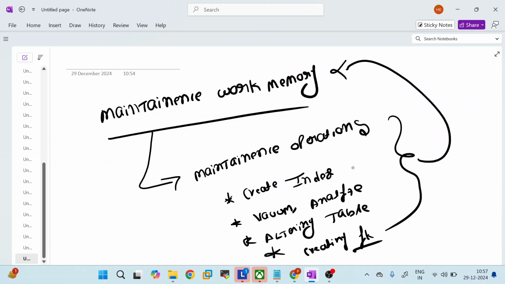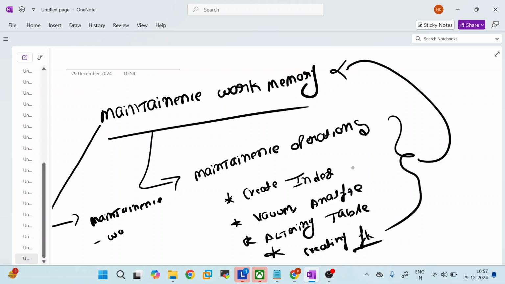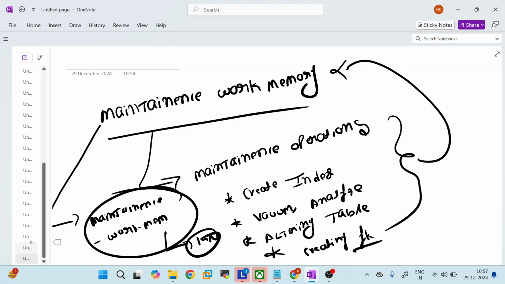So what is the parameter related to maintenance work memory? maintenance_work_mem. Maintenance_work_mem is a parameter, and the default value is 1 GB. So let's say you get a request for creating an index, or someone raises a request for performing the vacuum operation or analyze operation. As a DBA, your focus should always be how fast we can create an index, or how fast we can complete the vacuum and analyze operations.